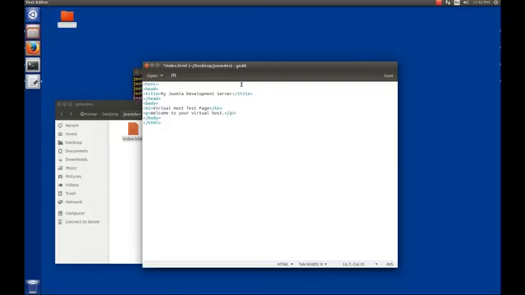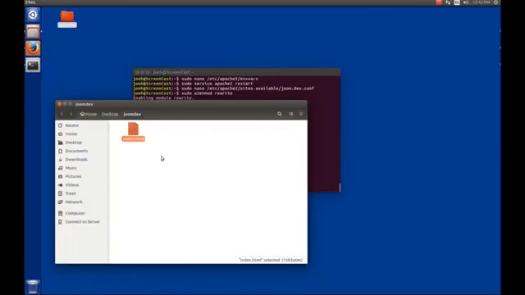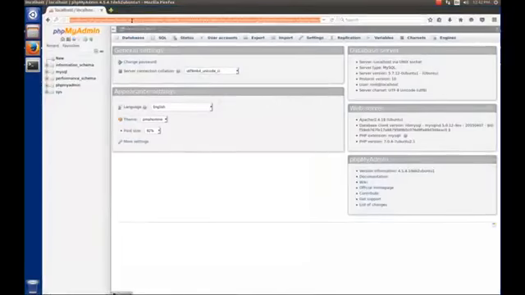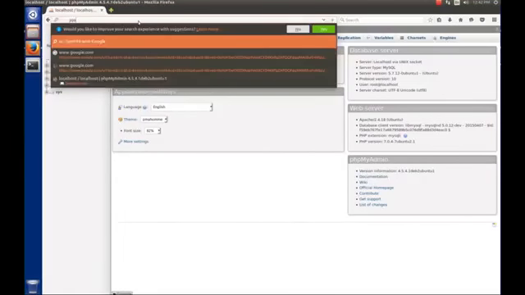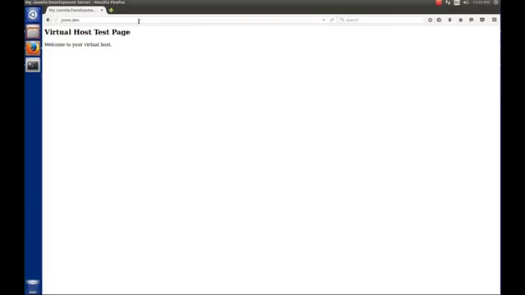Okay. So now we have a very simple web page. We're going to save that, and we'll close that. So the next thing we need to do is test and see if our stuff worked. So let's open up our web browser, and we're going to go to joom.dev. And there we have it. So it shows our virtual host test page, and so we know that when we go to joom.dev, we're going to that folder that we've created on our desktop.